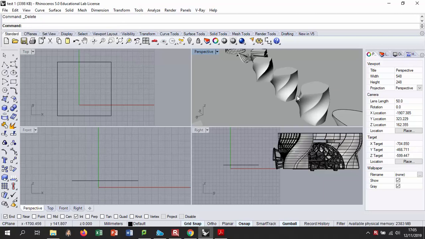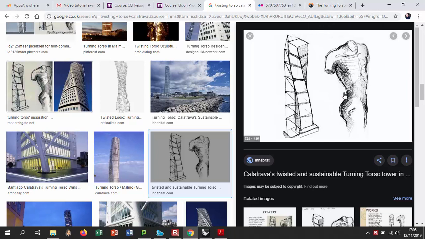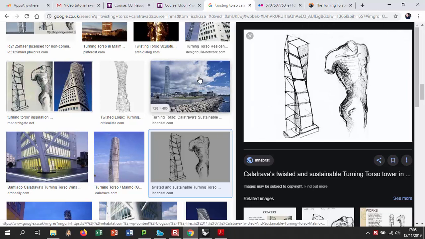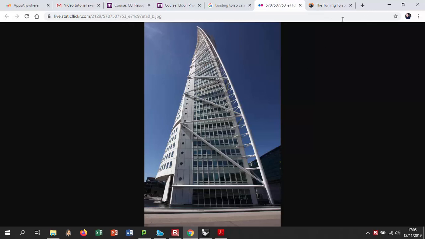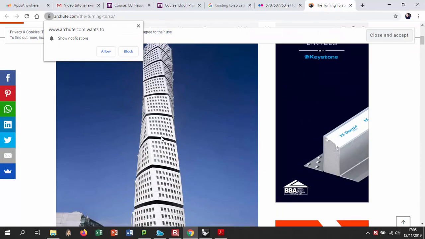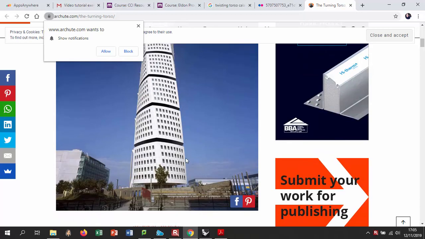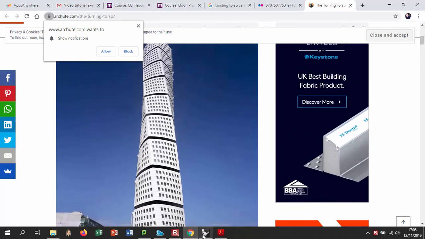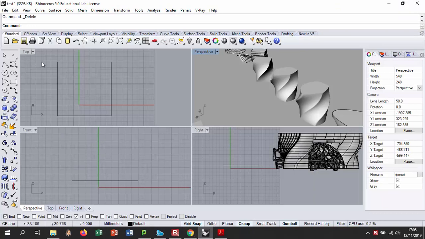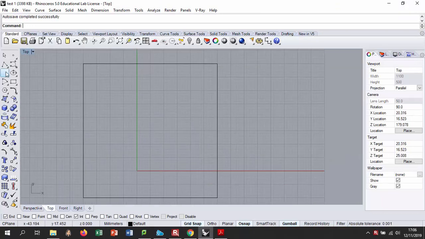So let's go ahead and try the twist tool now. I want to create something that resembles this, the Twisted Torso by Calatrava. Of course, we're not going to go into details, but you can see how the geometry can be created very easily. So let's go ahead and try that.